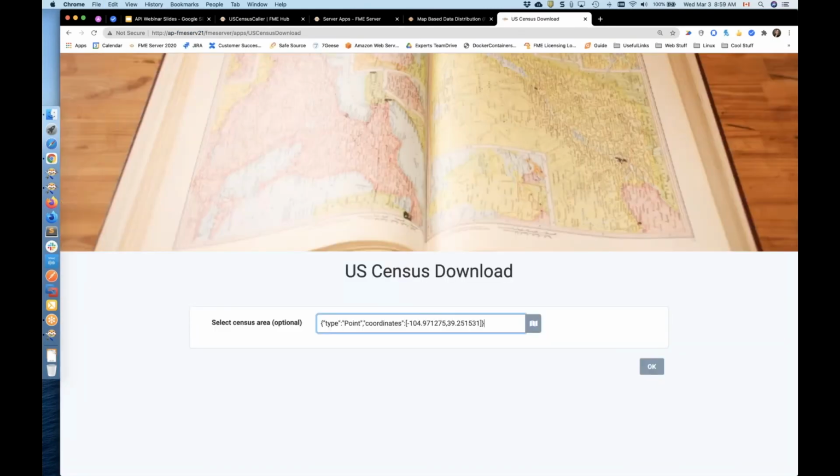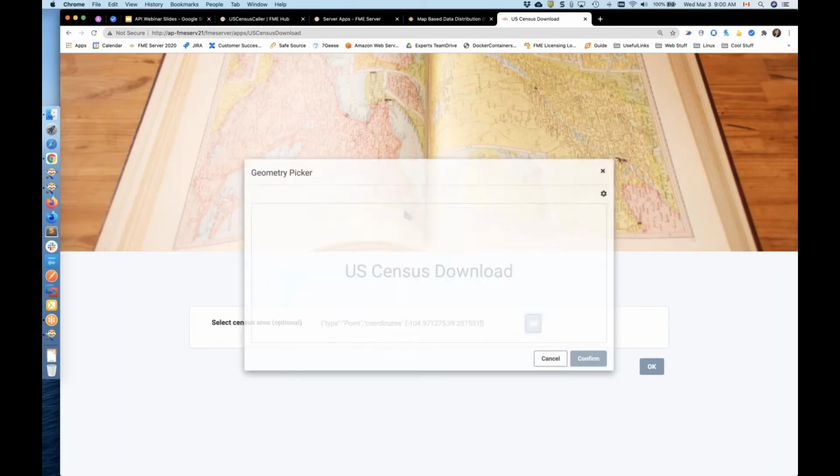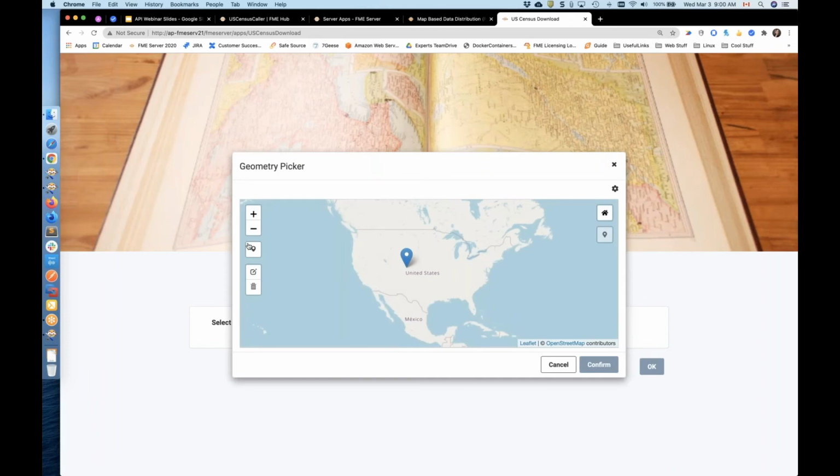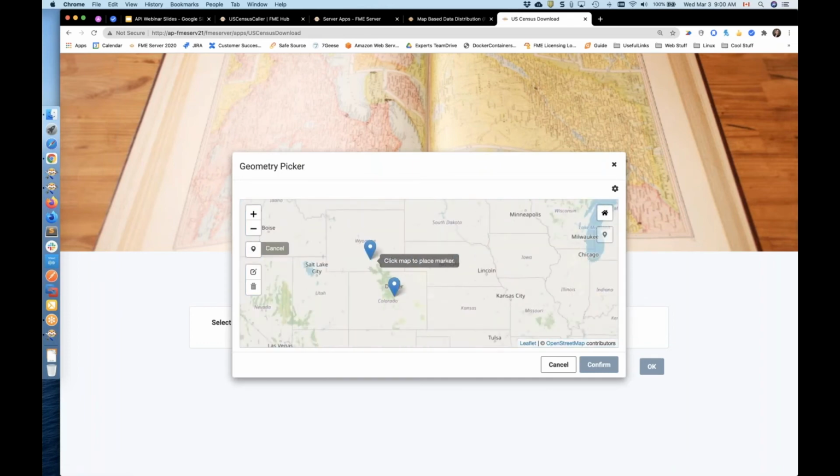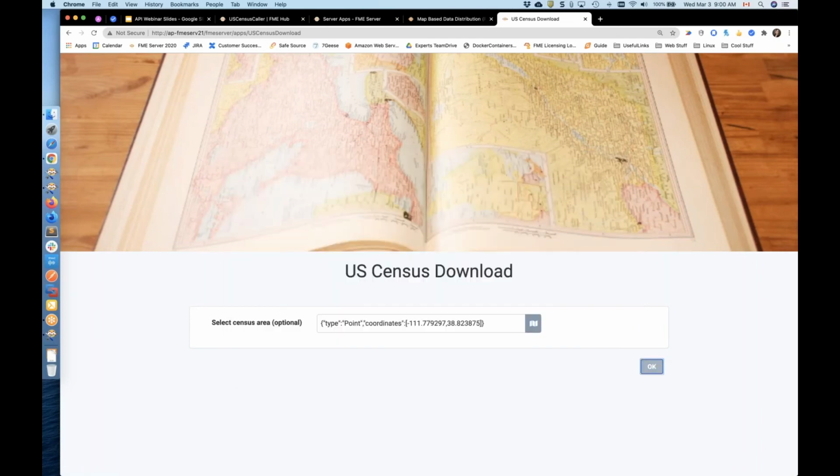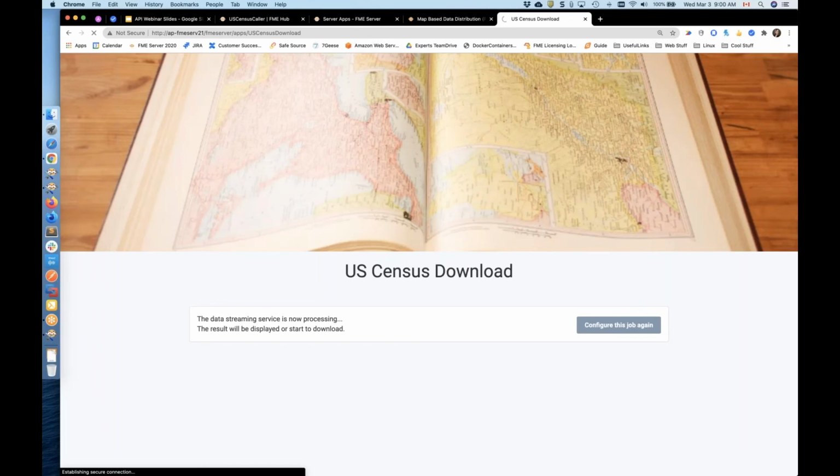So now any user with this URL could come in here and they can choose an area they'd like to download data from. So I can click on this to pop up a little map. So now my users can come in, find on the map where they'd like to download data for, select that point, confirm, and then run the workflow. This will run the job.